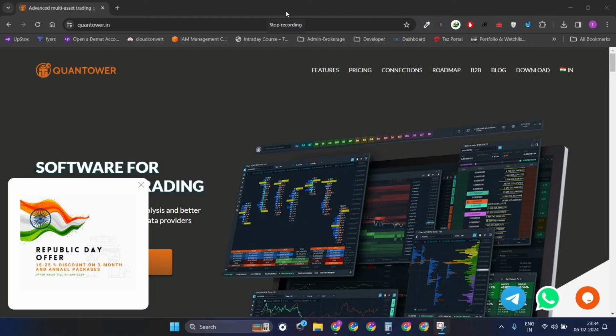Yes guys, now let's see how to download Quantower. So now if you see, this is the Quantower official website. You can just go and search quantower.in and you can see this website. Once you are on this website, you can see there are some menu options. You can go through all of these, but in order to download the Quantower software, you just need to click on the download option in the menu.